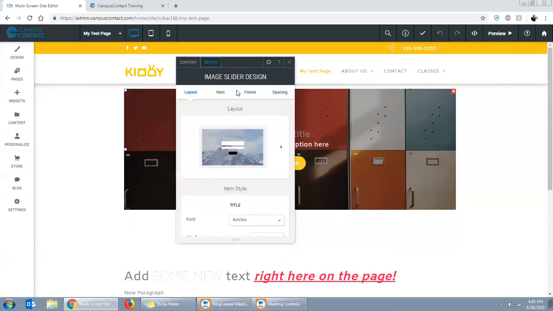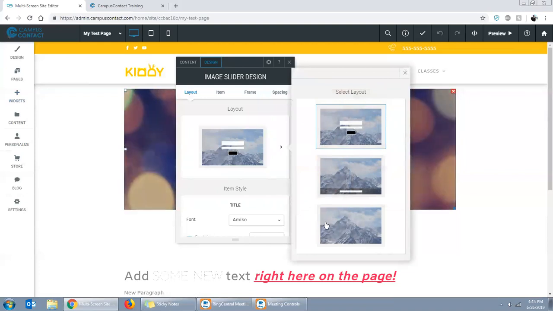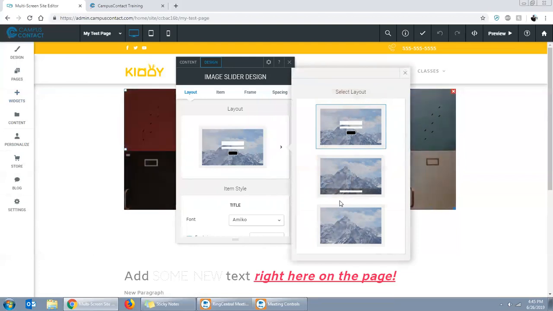And when I click on the design tab, I have lots of different design options. You'll have different options depending on which widget it is. So every widget will have its own set of different design options, whether it's font styles or frames or borders or whatever it may be. In this case, different styles of galleries.